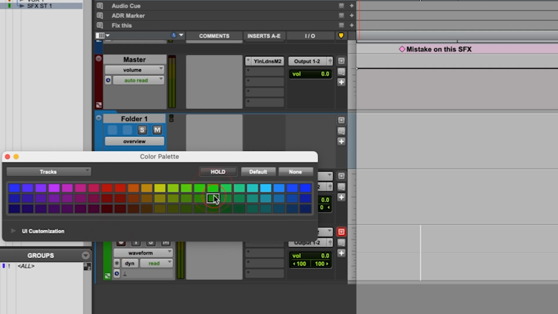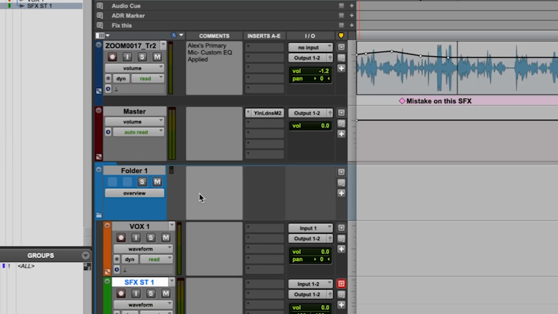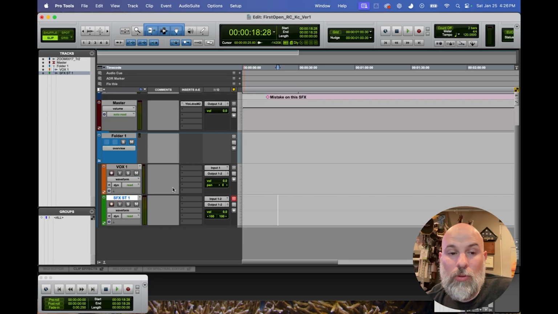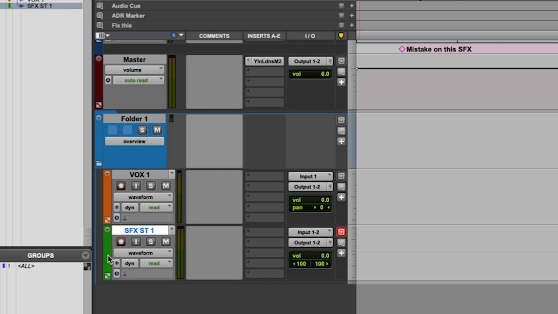I will go different shades of green. Sometimes mono sound effects will be a brighter green, stereo sound effects a little bit of a darker green. And then green basically is any sort of sound effects track that way. That's just my mental organization for it. But one of the things I will say was when you change the colors, it changes this little bar over here. That's kind of nice.